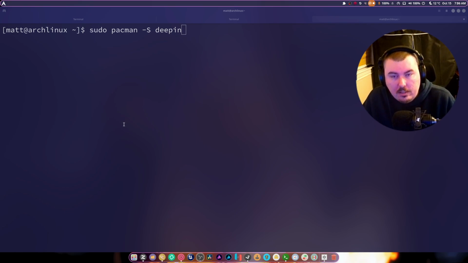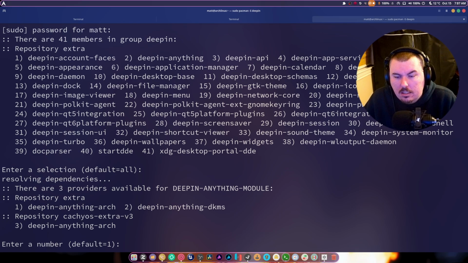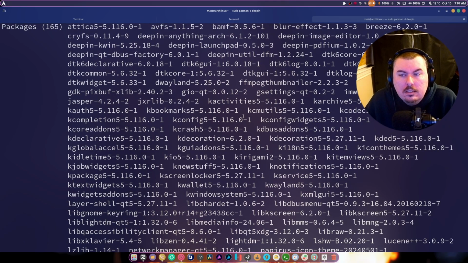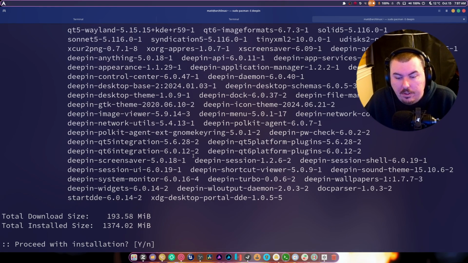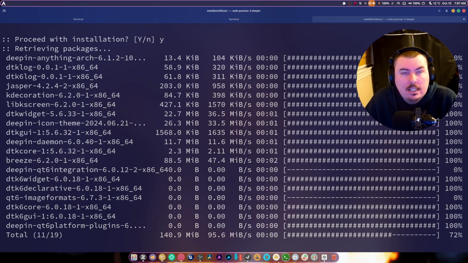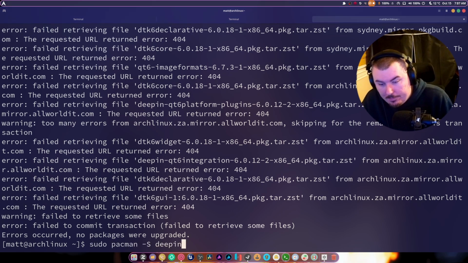My camera works better. So let's install Deepin and hope that it's version 23. Okay, Deepin anything Arch, DKMS, yes. And it looks to be a lot of stuff. Huh. Last time I tried to use Deepin on Fedora, it didn't work so well. And the reason being there was no GPU acceleration, so it was really wonky. And this happens all the time.